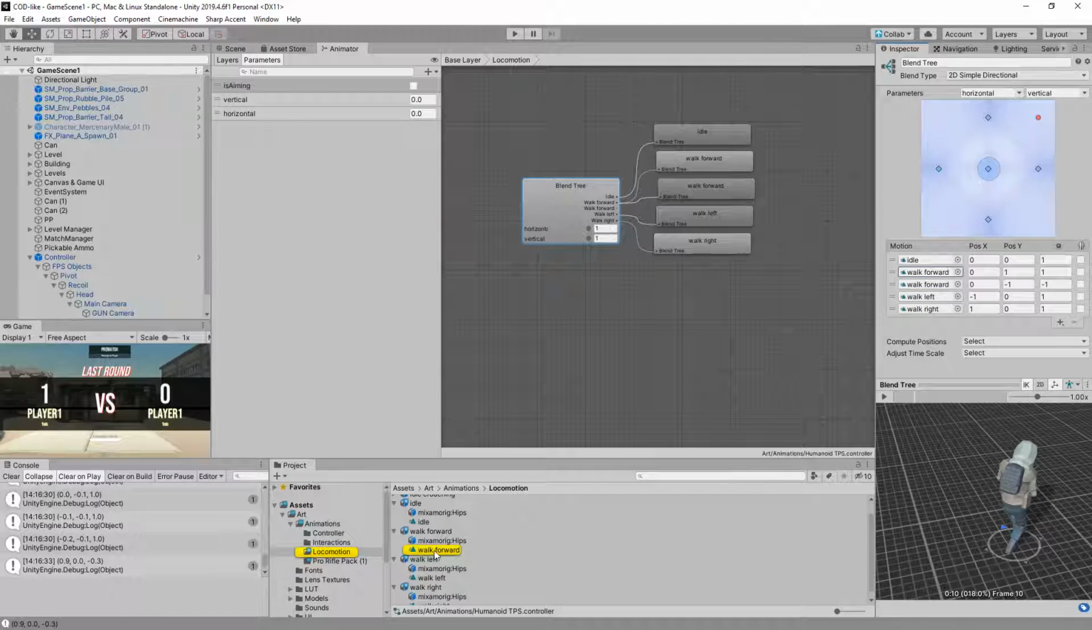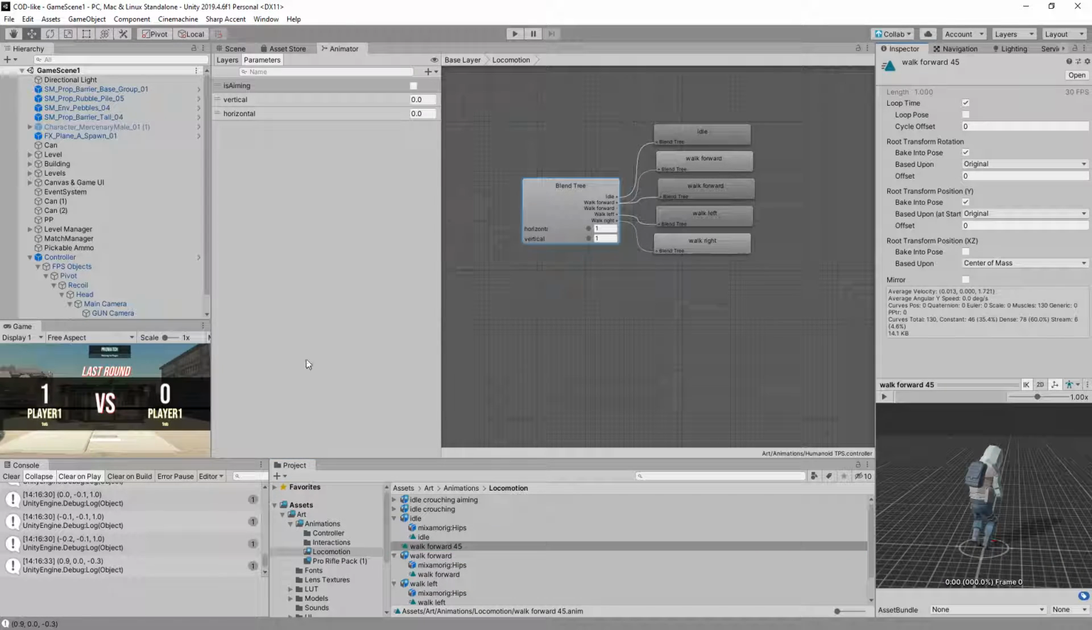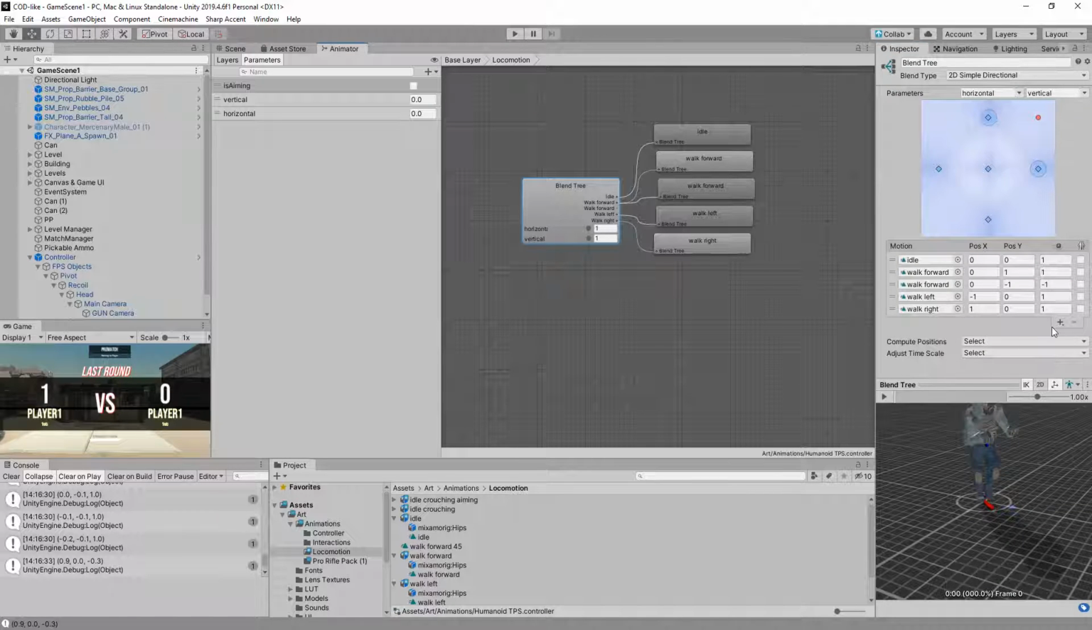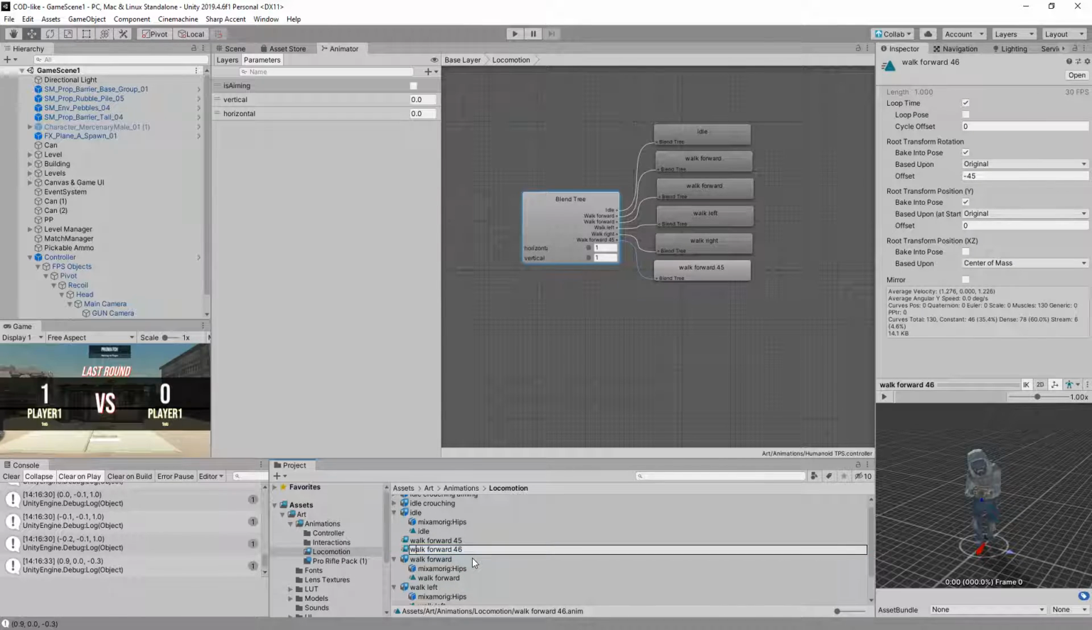Let's take the walk forward, duplicate that, and we're going to say walk forward 45, and we're going to rotate this by minus 45 degrees, so that will be forward right. Add motion field, then forward right, it's going to be this. Then duplicate that again, and that will be forward left. Let's call this forward right then.